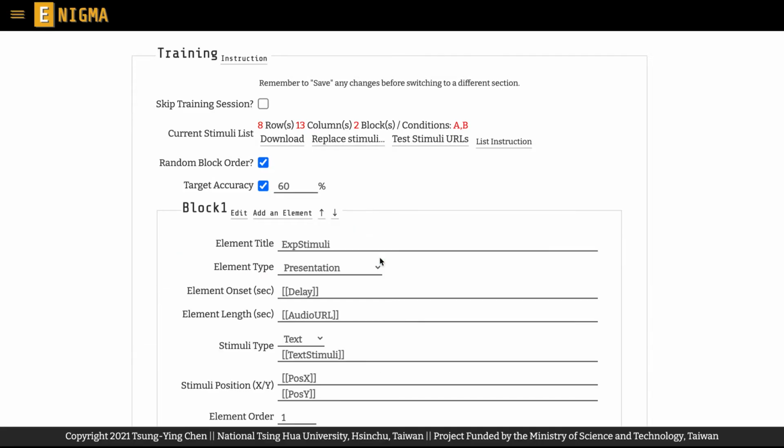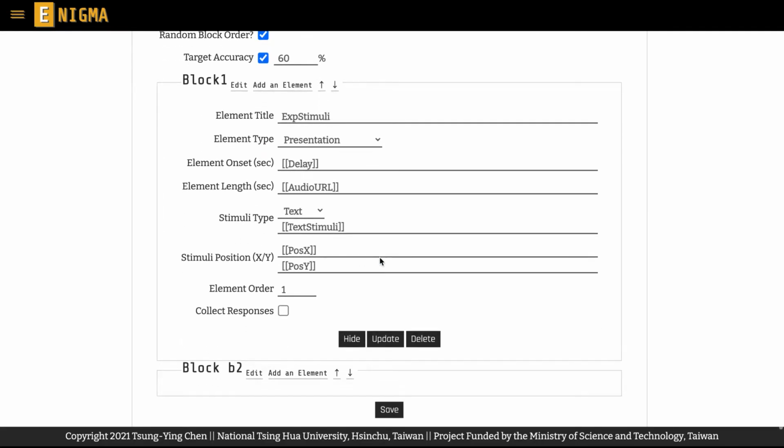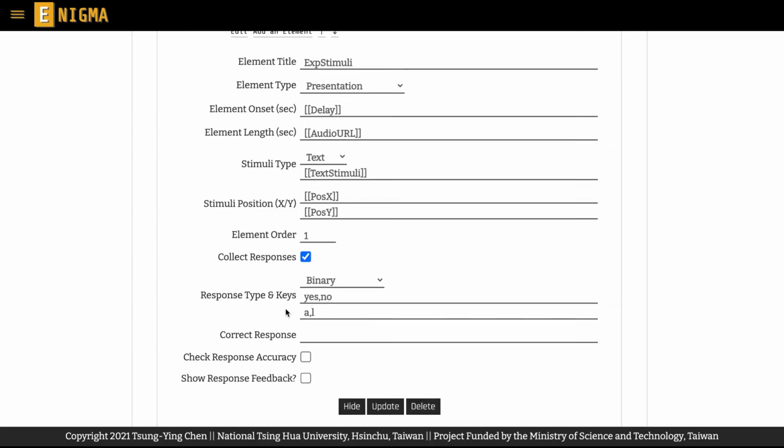An element is not only used to present a stimulus but can also be set to collect responses by checking the Collect Responses box. Once this setting is set, Enigma will automatically record the participants' responses and reaction times of valid responses. Note that when multiple elements have the same element order, only one of them can be set to collect responses. In addition, when a valid response is provided, all the elements of the same order will terminate altogether, and the experiment will move on. The time limit for providing a response is equivalent to the setting in the element length column.